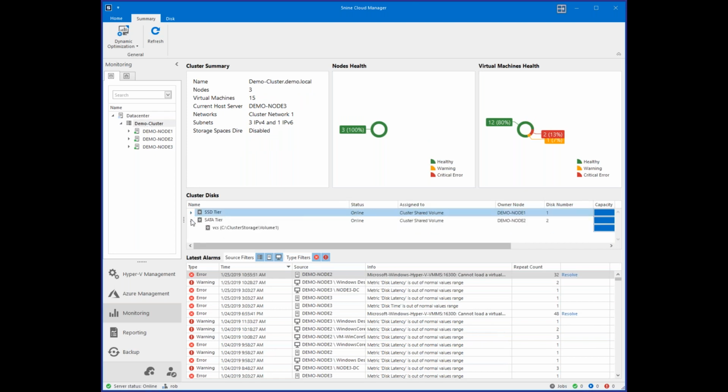In this example, I have 2 tiers. I have SSD and SATA. We do support Storage Spaces Direct. In this environment that you're looking at today, I don't have Storage Spaces Direct enabled. Our virtual labs on the website do, so if you're looking for an example of that, I can show you.